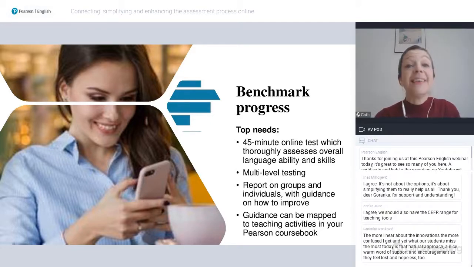And there's some really detailed reporting on the skills and how this guidance can be mapped to the coursebook that you're using. So Benchmark is a longer test and level. It's more in depth. It's about 45 minutes. And it does some really detailed analysis across the 4 skills. So let me quickly show you a benchmarking journey.